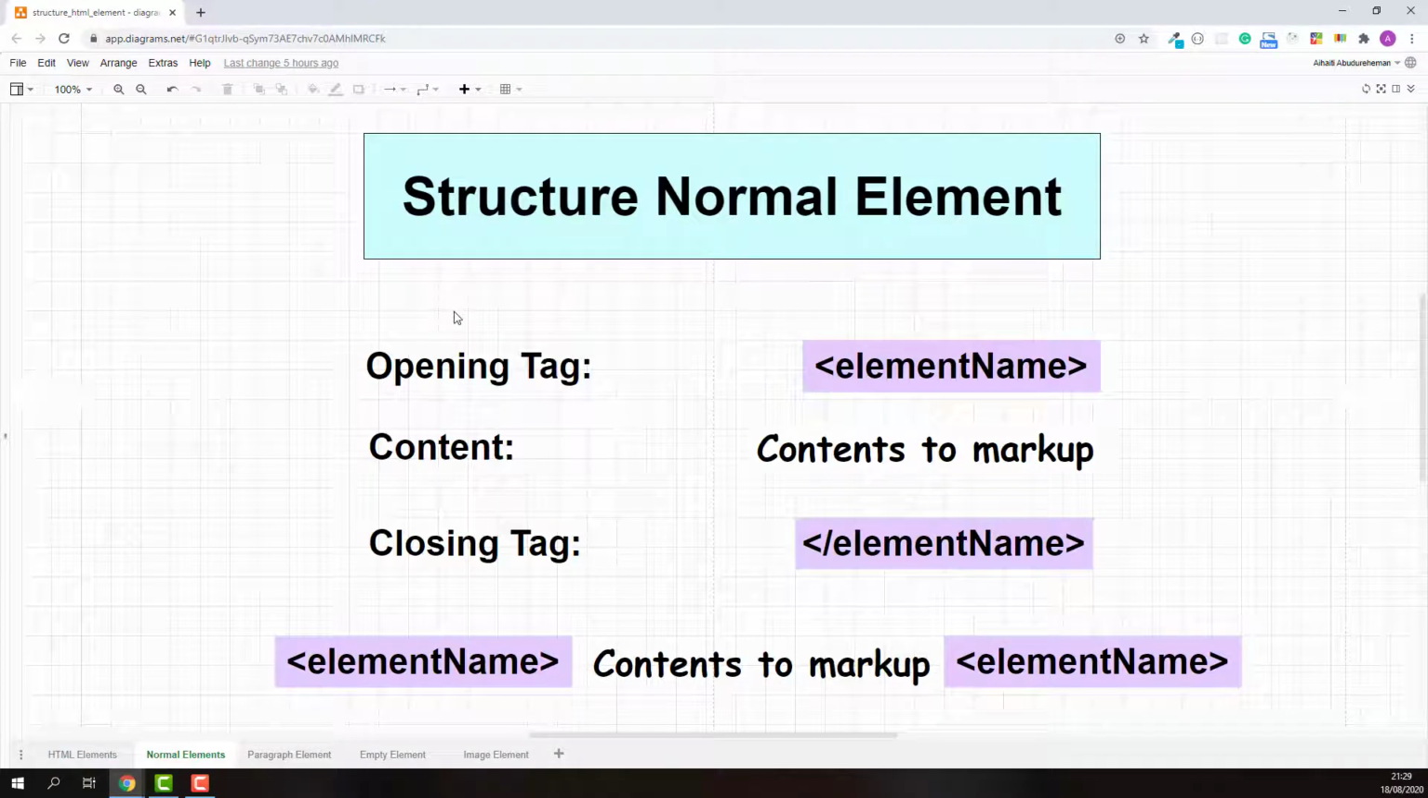In order to structure a normal HTML element, we need an opening tag, the content to markup, and the closing tag. The opening tag is created by enclosing the element name between the left angle bracket and right angle bracket. The closing tag is created by enclosing the element name between left angle bracket, / and right angle bracket. After we have the opening tag, the content to markup, and the closing tag, the complete normal HTML element is created by enclosing the content between the opening tag and the closing tag.